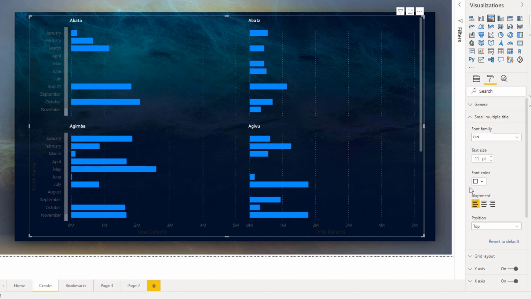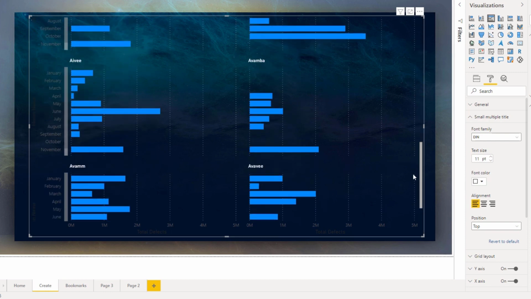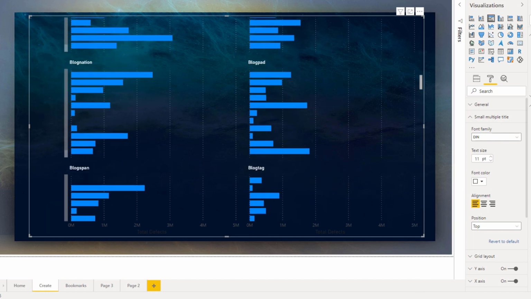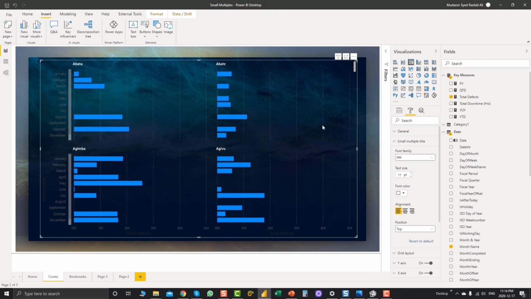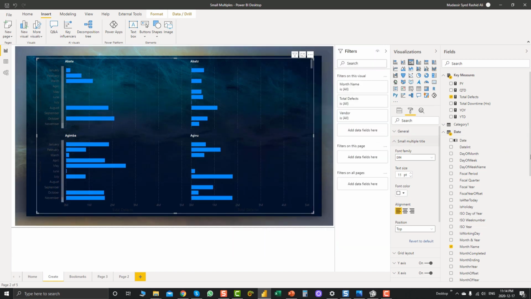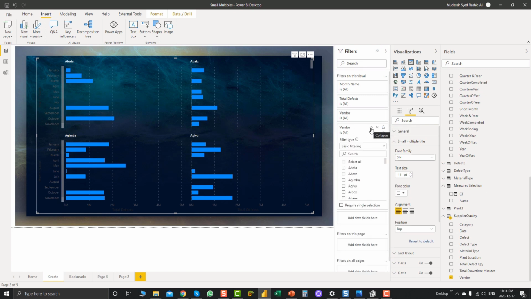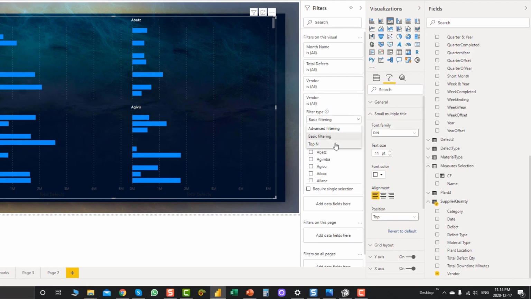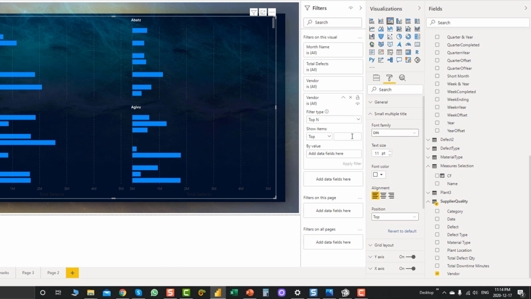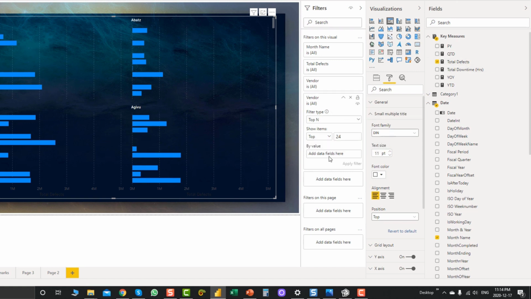The number of vendors in this data source is greater than 300, so it's literally showing all the vendors over here. The response time is a bit slow, so I can restrict the number of vendors to top 24, I think, just so we can run our reports faster.